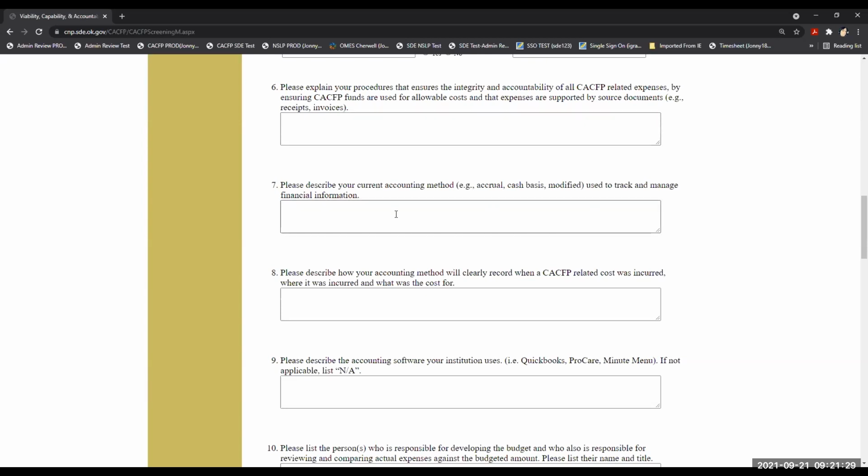And then this one right here, please describe your current accounting method. If you don't know a specific name of what it's called, just tell us how you track it. Most of you are going to be using accrual because you just basically are paying as the expense happens, you pay for it. And it is regulatory that you have to record expenses in the month in which they occurred.